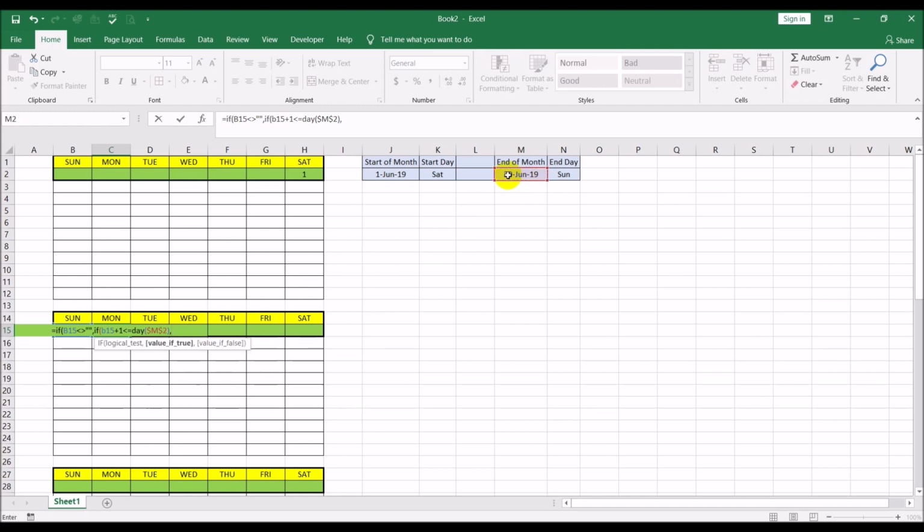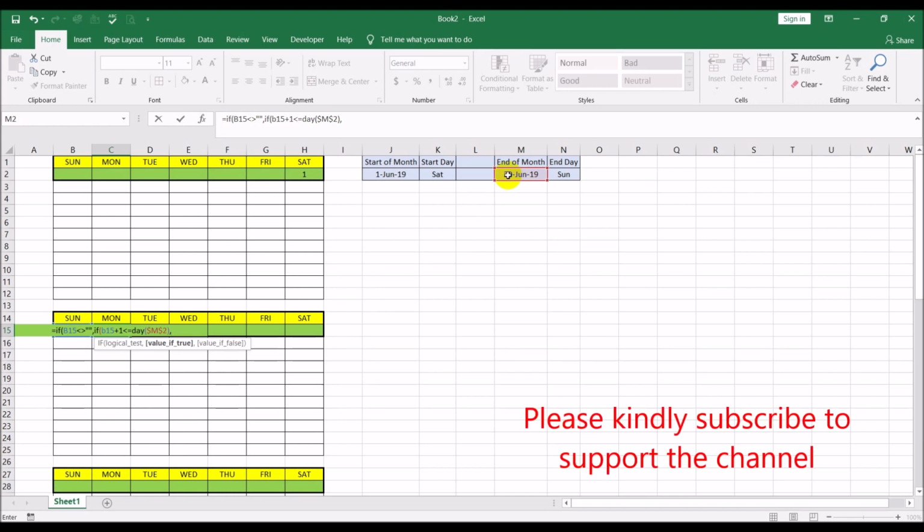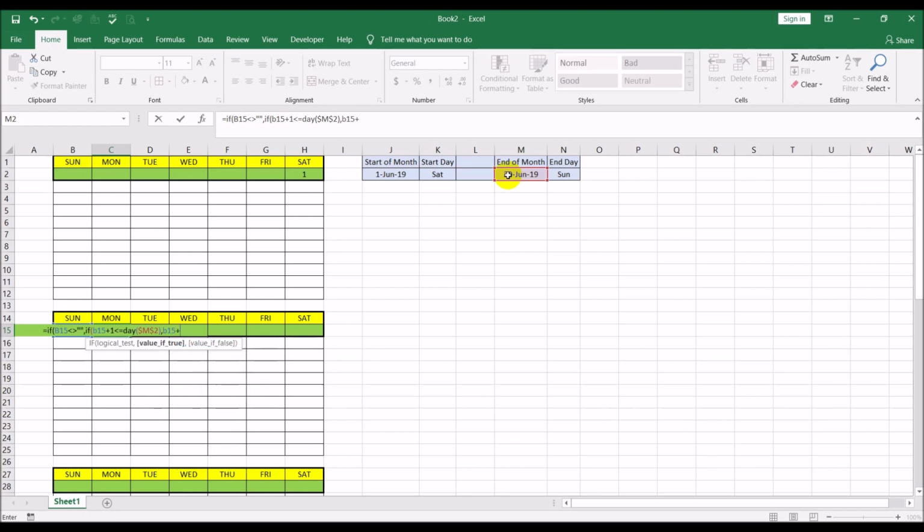Then we would essentially increment B15 by 1. Otherwise, we'll put a blank and close the parenthesis. Now we have closed this if, but we've still got this if here. So if it's not blank, then do this, and if it is blank, then just go ahead and put another blank. Who cares?